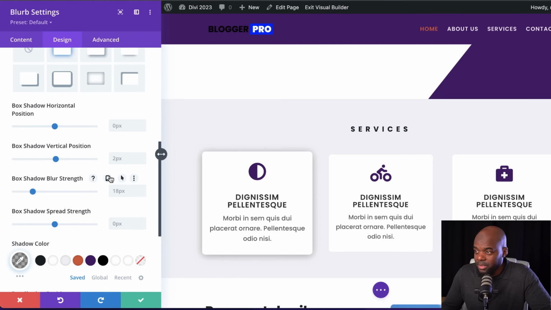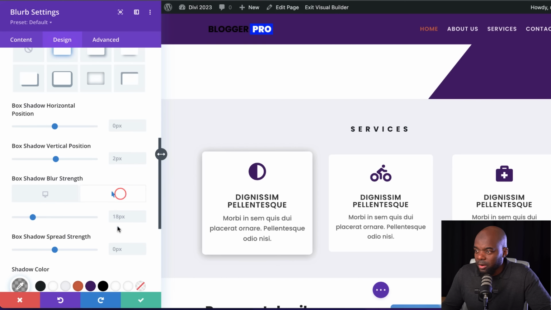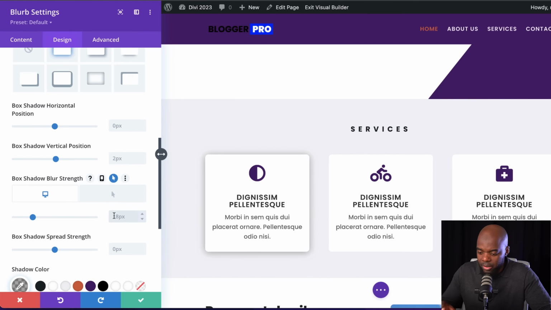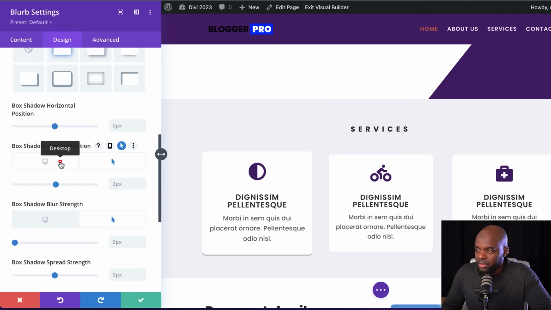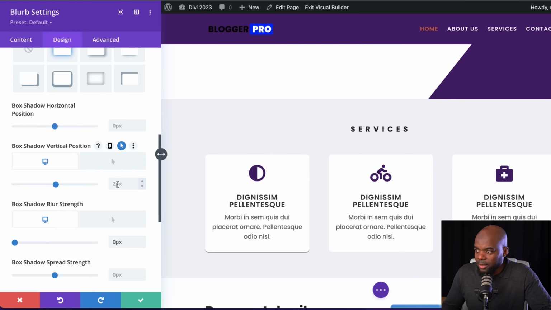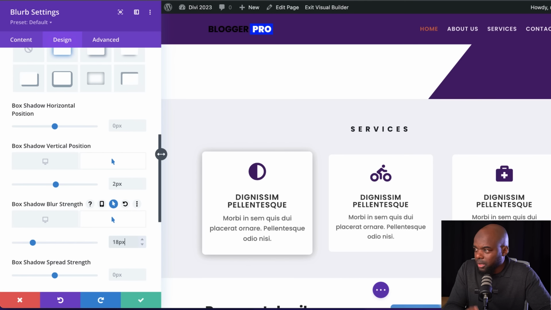So this is 18 pixels. So what I'm going to do is I'm going to click here and say on hover, it's 18, but on normal, it's 0. Okay, do you see that? We're going to come over here. We're going to say vertical shadow. Over here, it's fine at 2 pixels, but on the desktop, we're going to add it to 0. There we go. So let's try this. Not sure why that went away. All right, so let's save this.